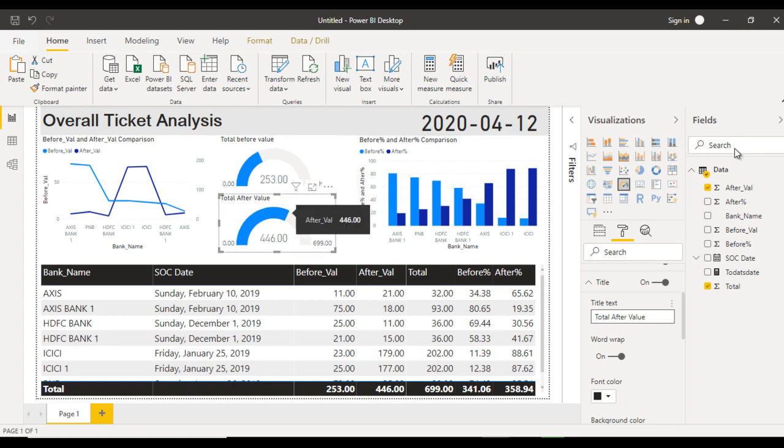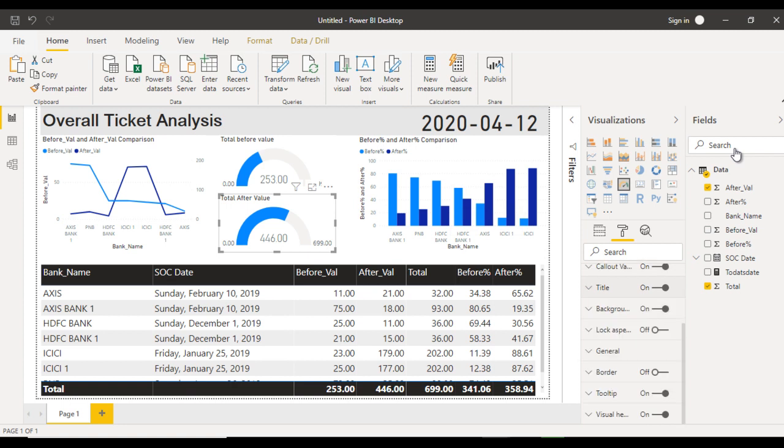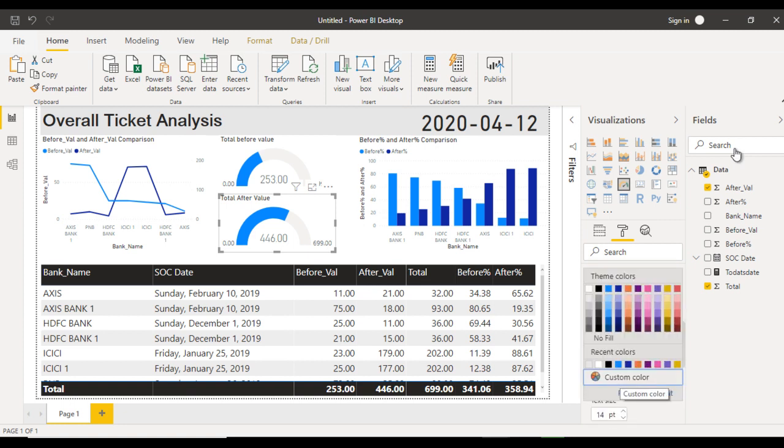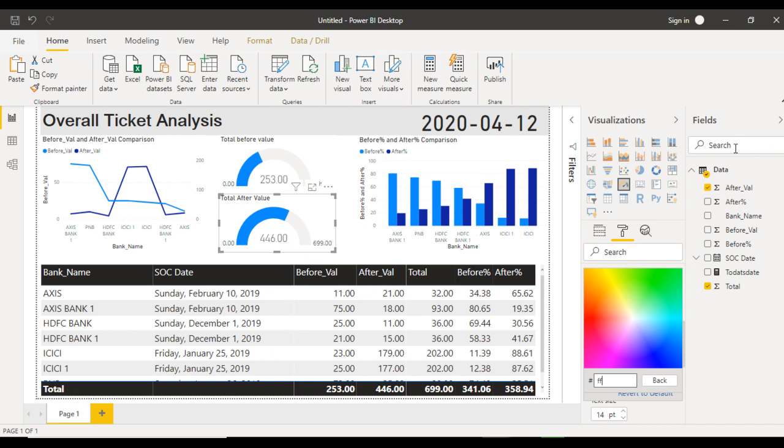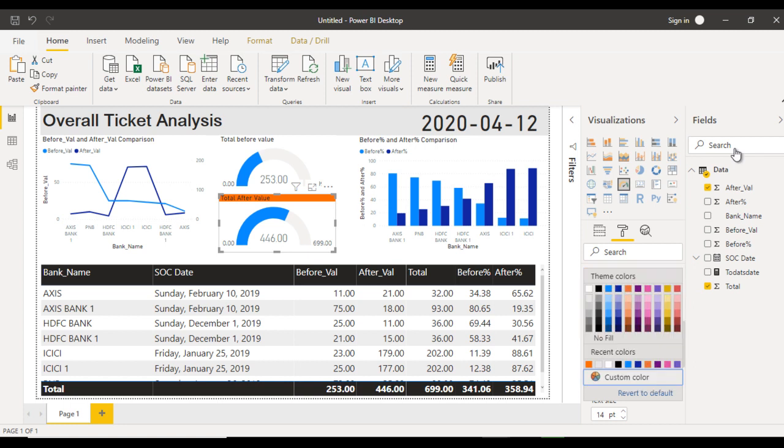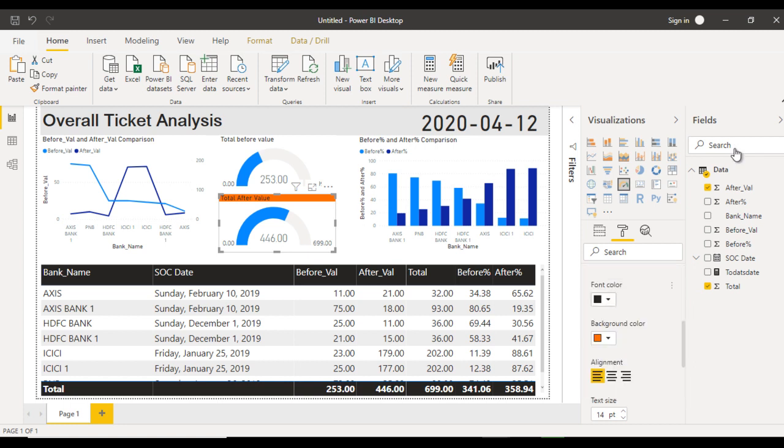And we can do one more thing, like we can change the background of this. So in the title, go below, and here we can see the background color. So let me try to change it and make it orange and go back. And in the font color, let me change it to white, and alignment is the center. So that looks good. Here we can go to the format painter and paste that in the first one. So these two have changed.